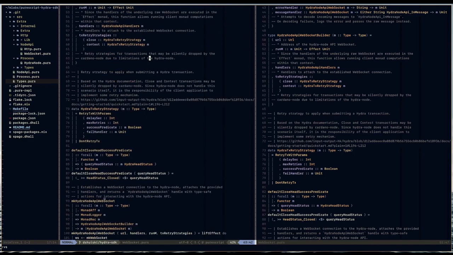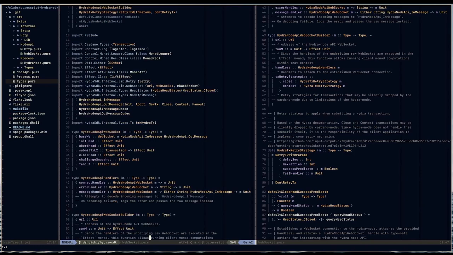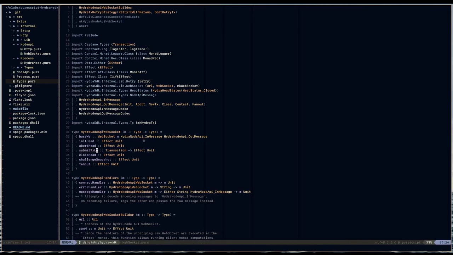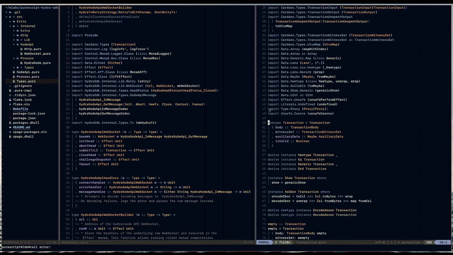So the last part I would like to cover here is the return type of the main Hydra node API WebSocket, which is basically a record of actions that can be performed against the Hydra node. And as you can see here, we have initialize head action, abort head, close head, challenge snapshot, fan out, and of course submit transaction L2, which accepts this transaction type as mentioned before.